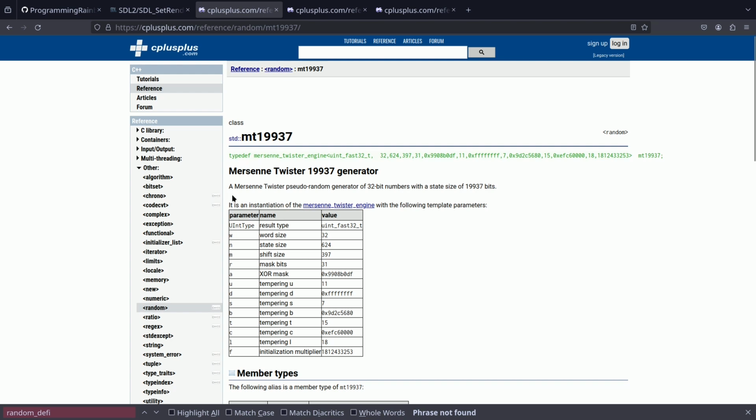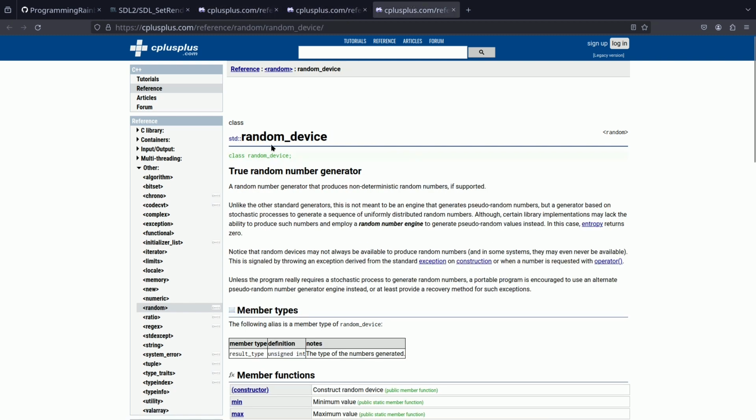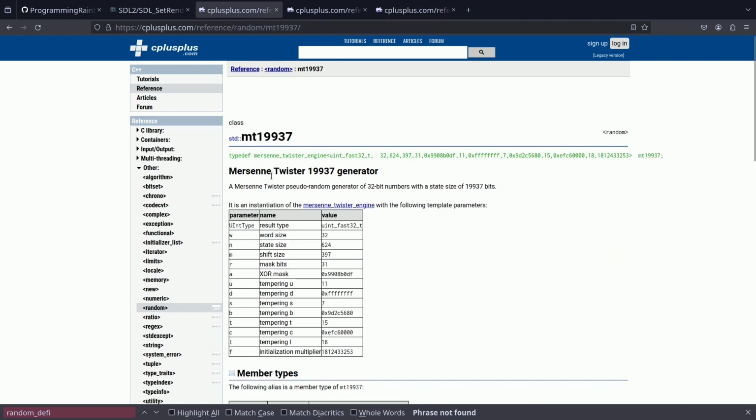We need to tell it to start from a different position each time we do this. So the way we're going to seed it is we're going to seed this pseudo-random number generator one time with this random device, which is a better random number generator, but we're only going to use it one time because it's slower. And we're not doing cryptography, we're just doing a game. We just need something that is good enough, and the Mersenne twister is way past good enough for us to use.